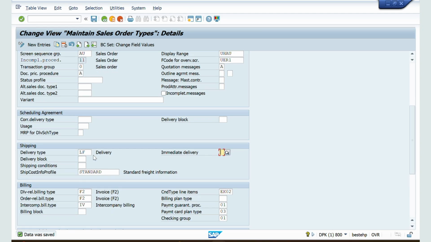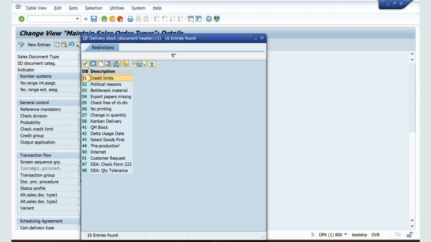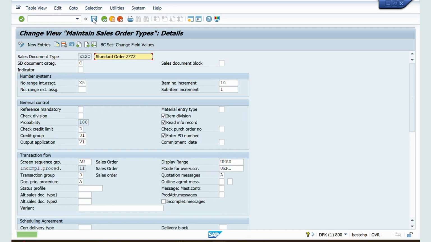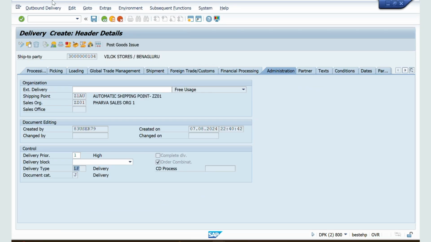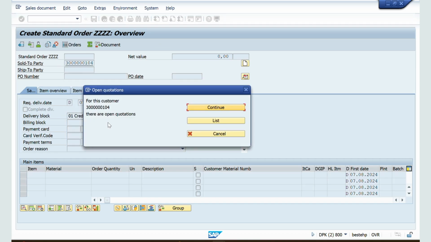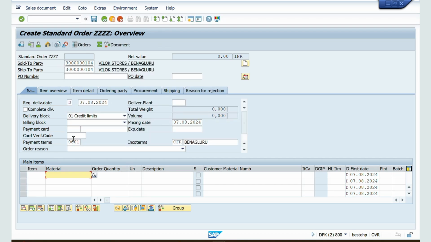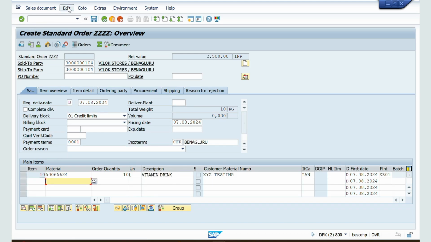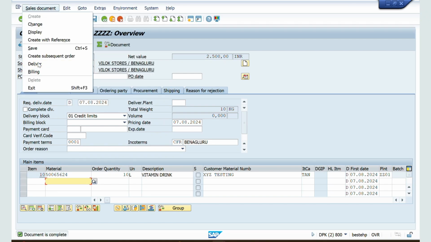Okay. So where is the delivery block? For example, I'll mention any one delivery block. For example, credit limits. I will save this. Okay. Now what I will do, I will create one sales order, slash VA01, click enter, give the customer number, click on continue, give the material, give the order quantity as 10 liters. Now edit incompletion log. Now click on sales document, click on delivery.